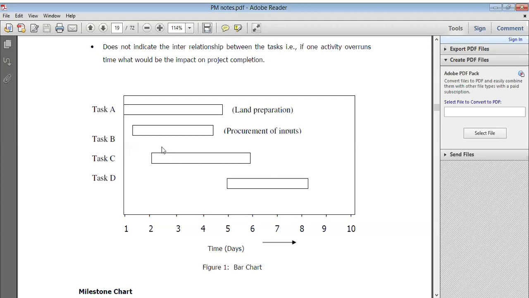It does not indicate the inner relationship between the tasks, or, if one activity overruns time, what would be the impact on project completion. Now, task A is land preparation. Task B is procurement of inputs: whatever invoices, bills, and materials you require. That is important, because it's a very big list, and every day you need to demand something or other. So it's a big list.